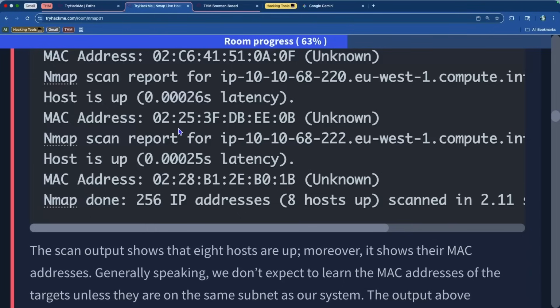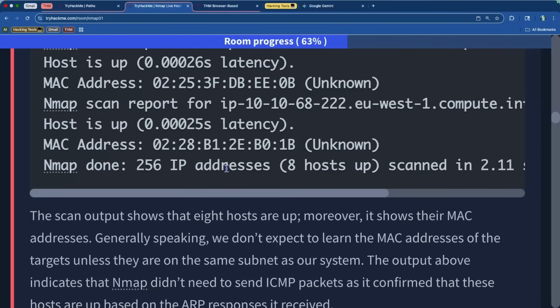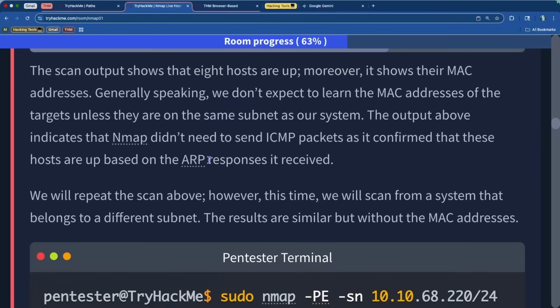We just did ping requests that were sent out, but it also replied with the individual MAC addresses for all of them as well. And it just told us, right? It's up, right? So it shows that the 8 hosts are up. Moreover, it shows their MAC addresses.